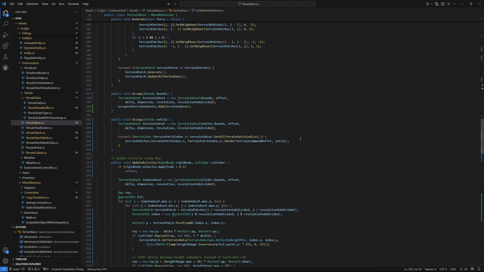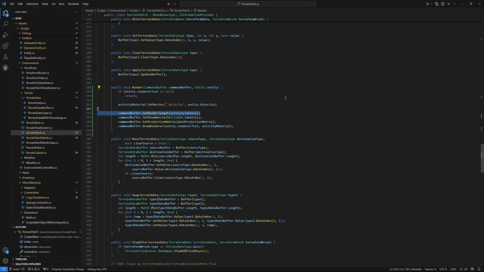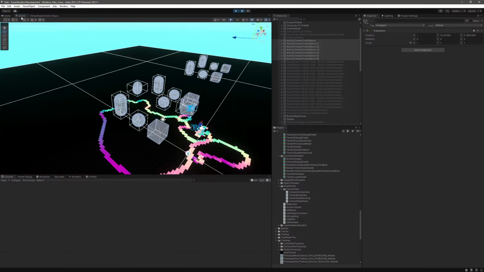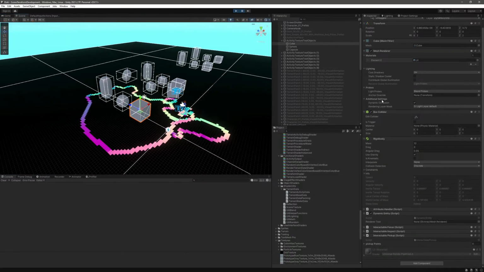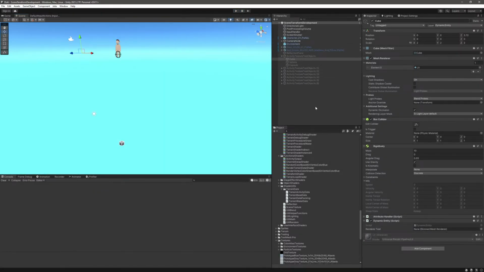But let's see here. So when we render this data currently, we call occupy, calculate a terrain subset, and then we render here. We're going to improve this quite a lot soon. So when we render here, we do entity render test. If it's equal to null, we return, and I'm pretty sure it's equal to null for these. So cube dynamic entity render test none. Yes, so we need to fix these entities here.